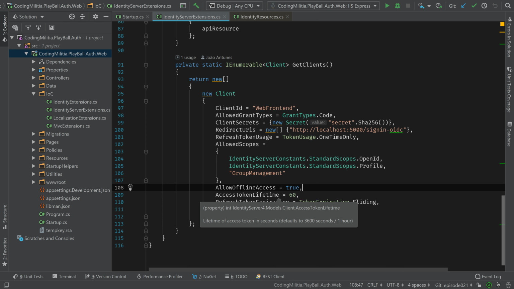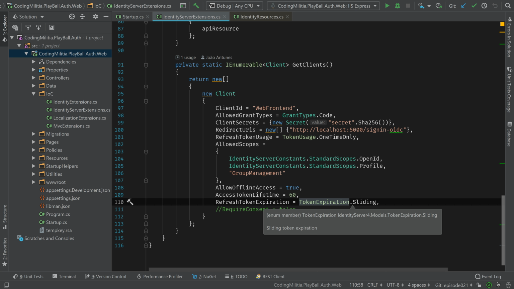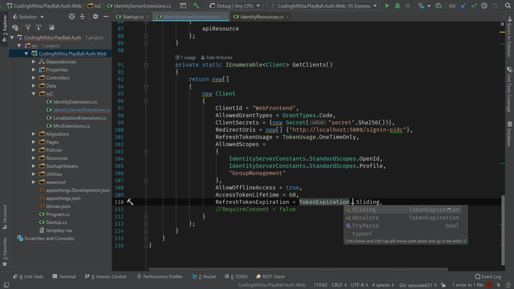So access token lifetime is 60 seconds. Yeah, this is 60 seconds. It's not a good approach. I just use this value so we can see, when this is working, the token being refreshed. We can set the expiration to be sliding or absolute.